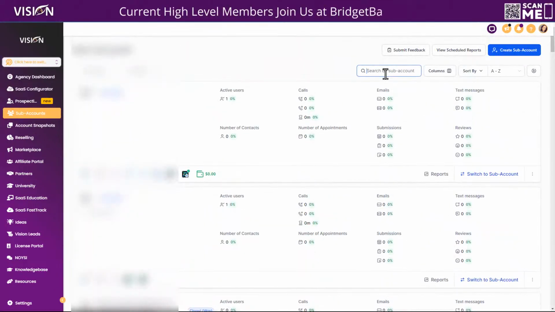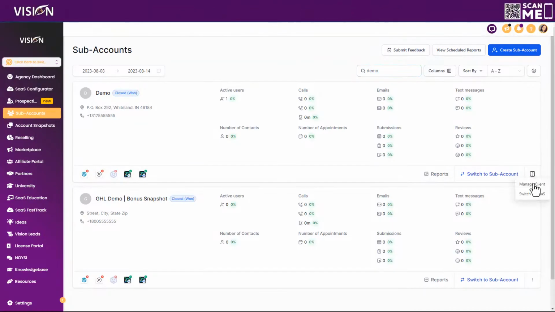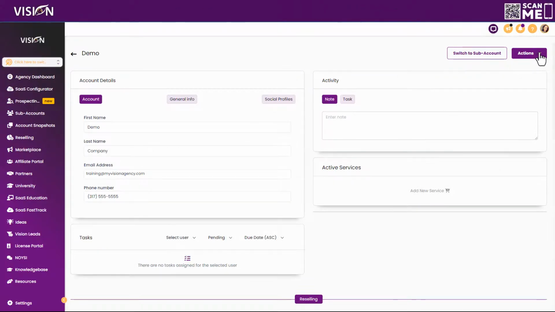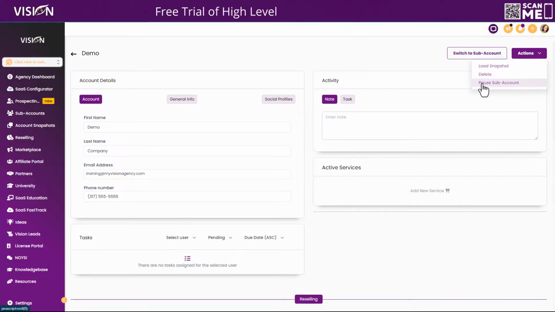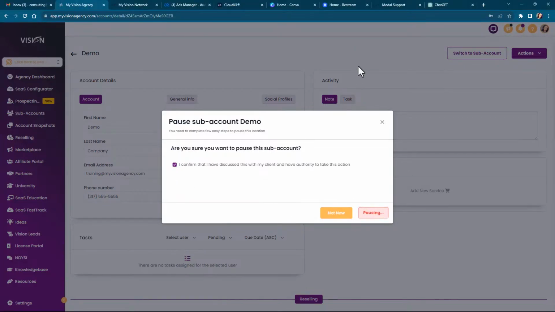Now, if you want to manually pause an account, go into the account or search for the name. Click on the three dots here, and then Manage Client. This is just a demo account. If the SaaS was activated here, we would have to delete or pause the SaaS to completely pause the account. But since this is not a SaaS account, we can simply click Pause Sub Account, and then click Confirm. So I'll just do that here.